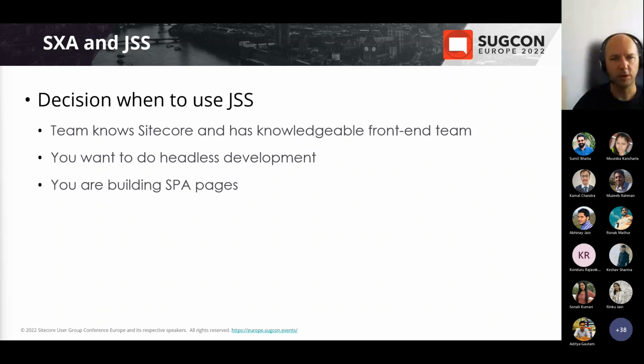Then when to choose JSS, of course, when the team is more front-end oriented, knowledgeable in React development or JavaScript development. And you also want to do headless development, but ASP.NET Core is not something that you would like to do or wish to try, right? You are also building client side rendered pages. So definitely this is a good starting point, I would say.